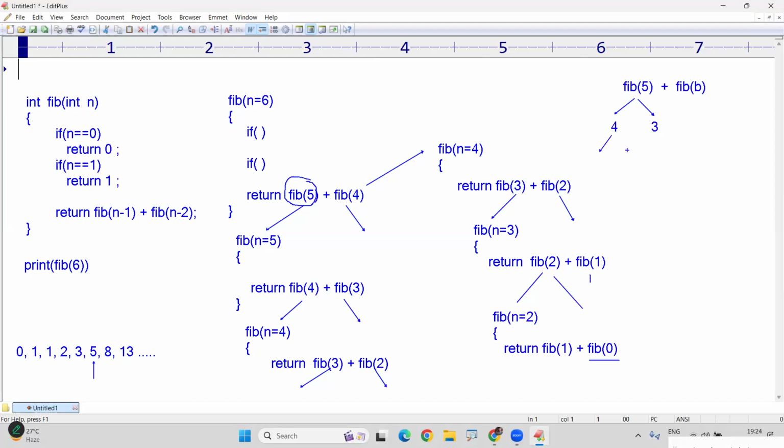Here again doing what? 3 and 2 calculations. Here again, 2 and 1 calculation. Here again, 1 and 0 calculation. Here also the same, 1 and 0. Here again 2 and 1. Again here it is 2, 1 and 0 calculation.